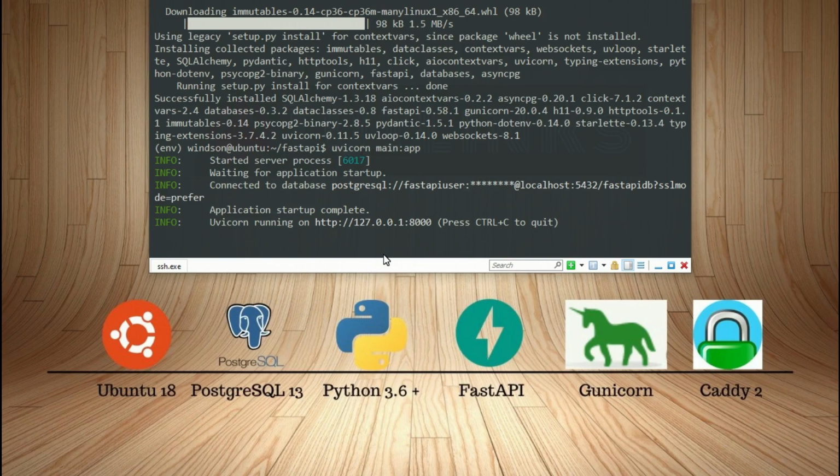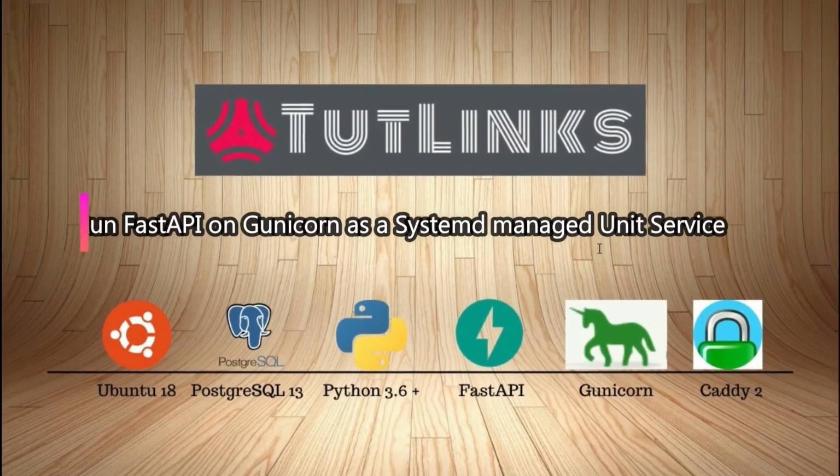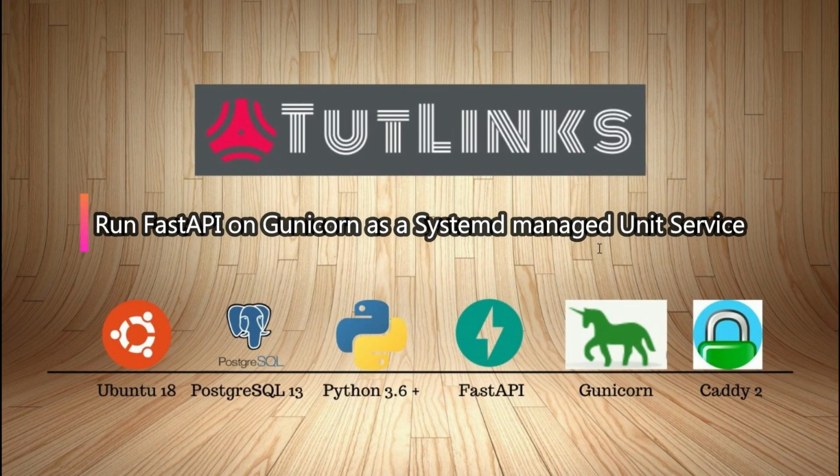Congratulations, but wait, we are not going to finish our tutorial right here. Let's stop our application because we want to run our application on a Gunicorn web server, and we will be configuring our Gunicorn web server to run as a systemd service. Alright, so far we have set up and configured all the underlying infrastructure to run our FastAPI application. Now it's time for us to run the FastAPI application with the help of Gunicorn.